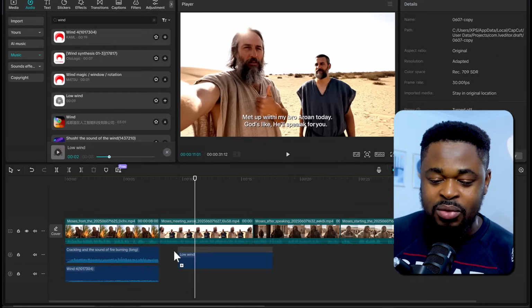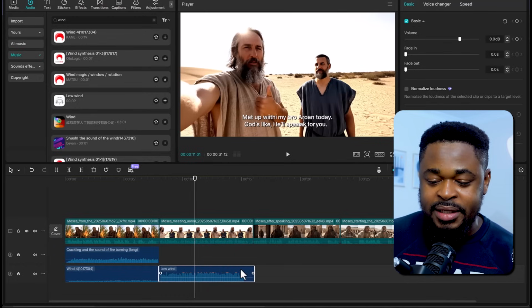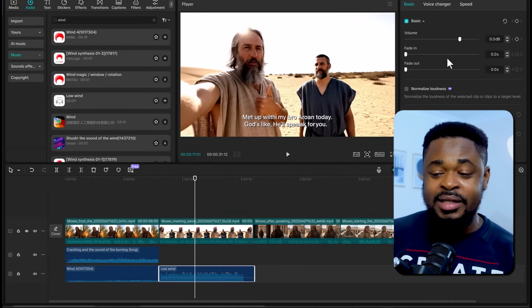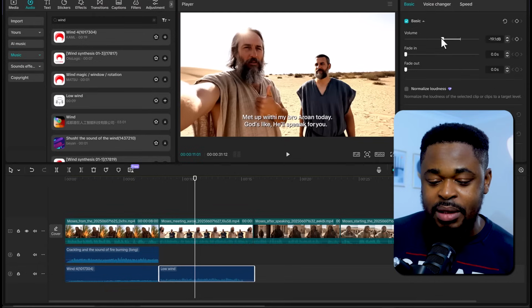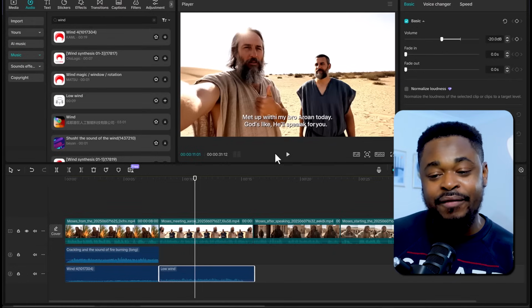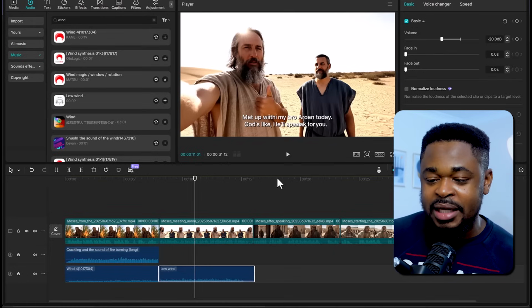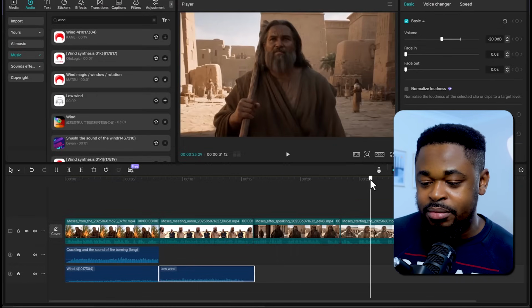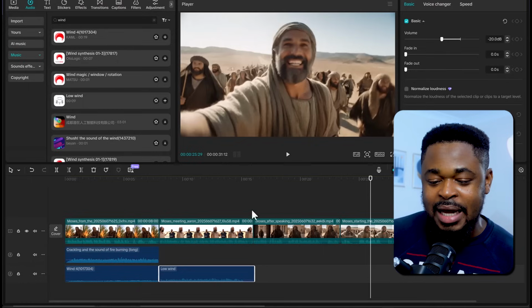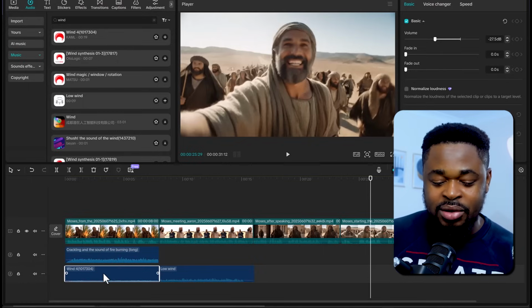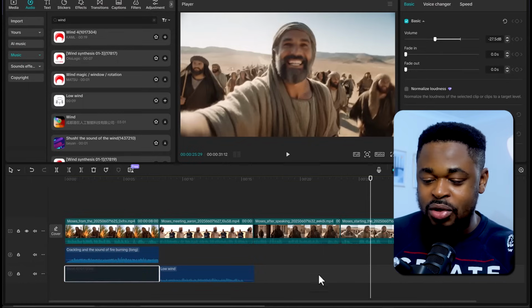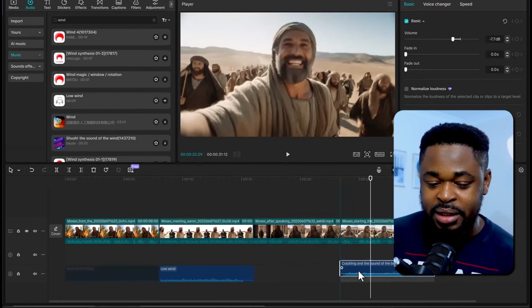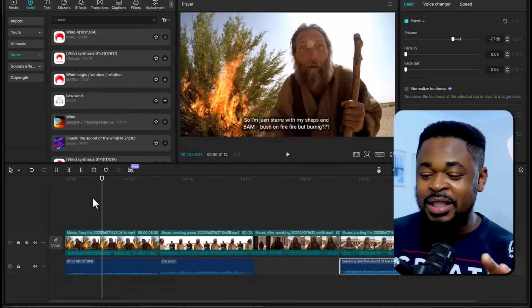Okay, you can add this low wind here, since they're in the desert, so we just reduce the volume. Always remember to reduce your sound effect volume so it doesn't sound higher than the vocals itself. And then this next part, we don't need to add anything here. And then here we can add this wind sound here. We just copy and paste and bring it here. And then we can add something else.